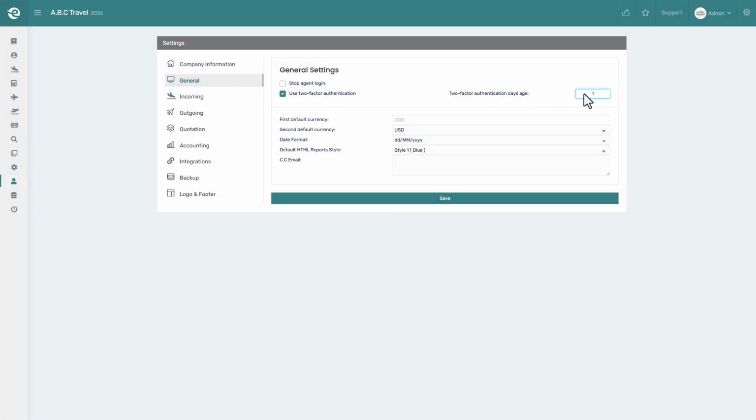This field defines the validation period of the verification code process. In other words, it tells the system after how many days it should request another verification code from the user. For example, if we set it to 2 days, the system will request a new verification code from the user every 2 days. Now we move to the currency settings.